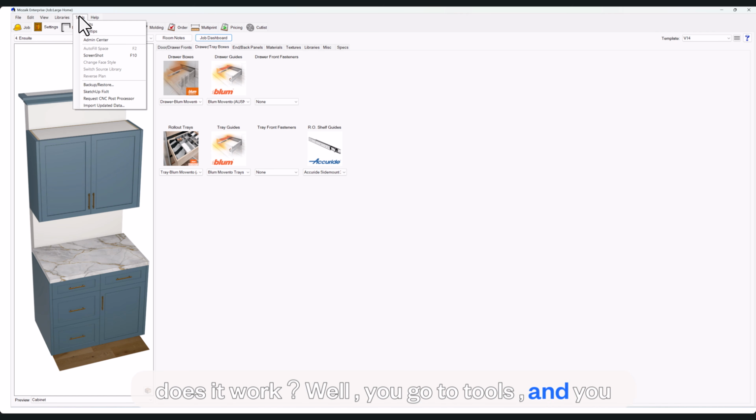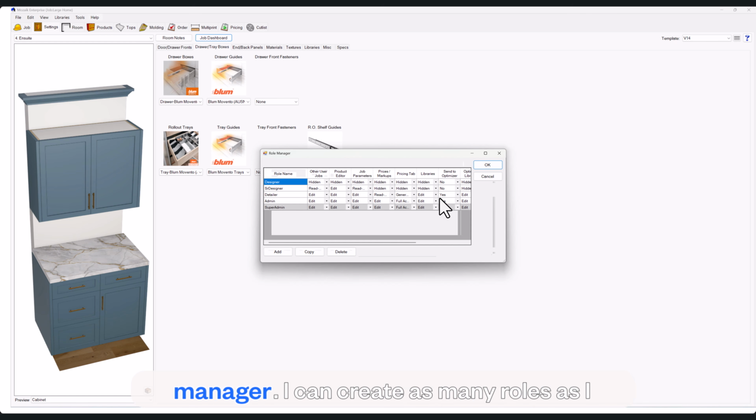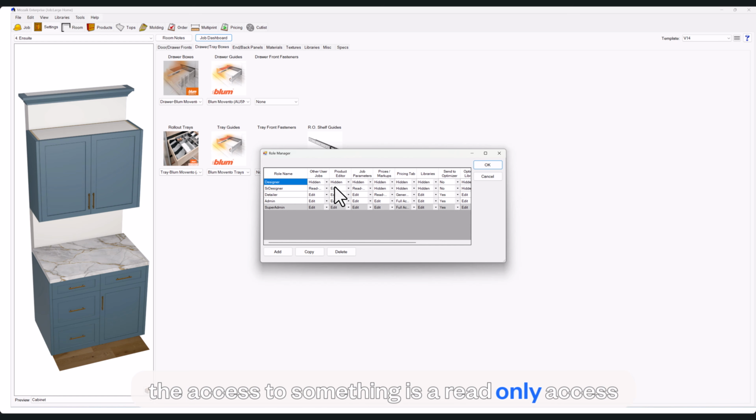Well, you go to Tools, and you can come into the Admin Center. Simply enable the Admin Center, and then start creating roles. I can jump into the Role Manager. I can create as many roles as I need, call them what I'd like, control whether access to something is a read-only access or an access where they can edit that particular thing. Or maybe I want to hide that area of the software altogether. Maybe I just don't want a particular staff member to have access to the pricing tab to see prices and markups. Maybe I just don't want someone to be able to send a job through to the optimizer. It's about granular control within your team.